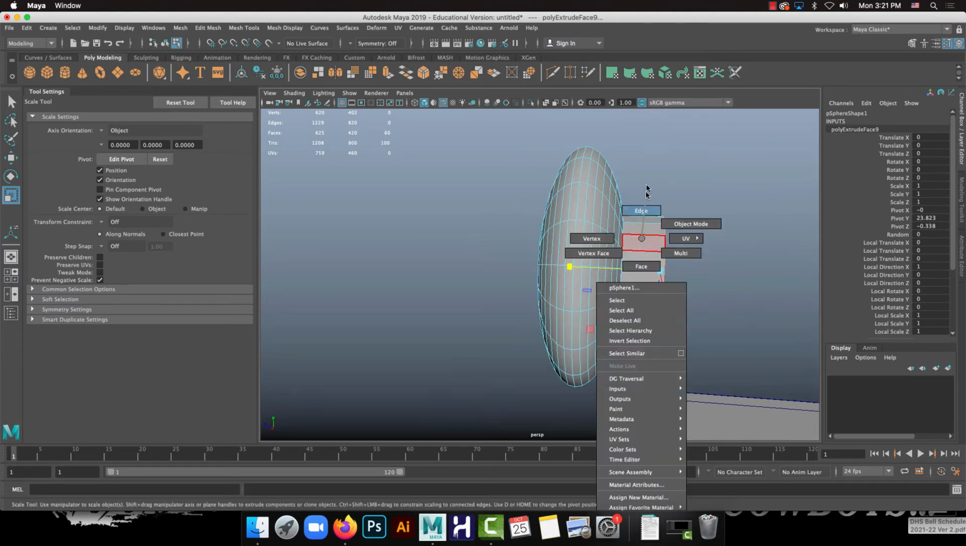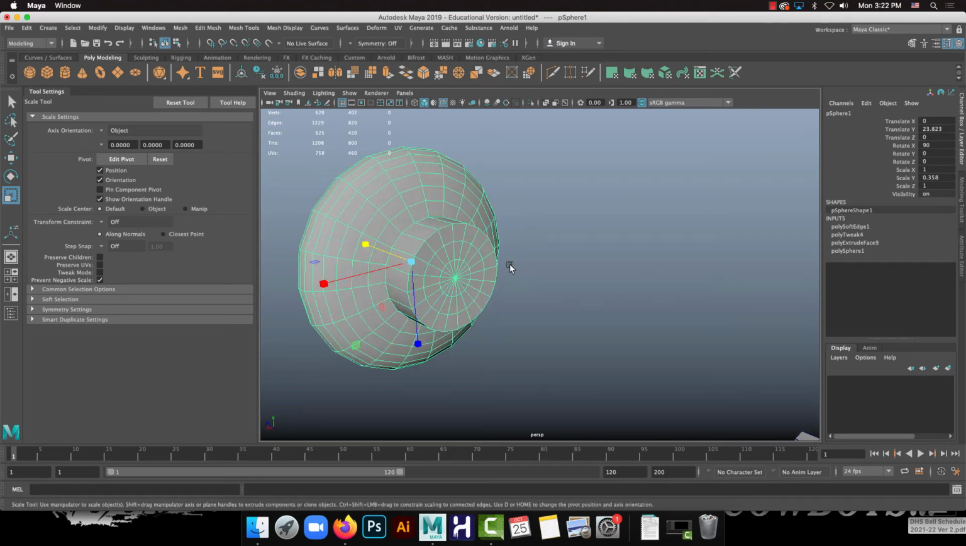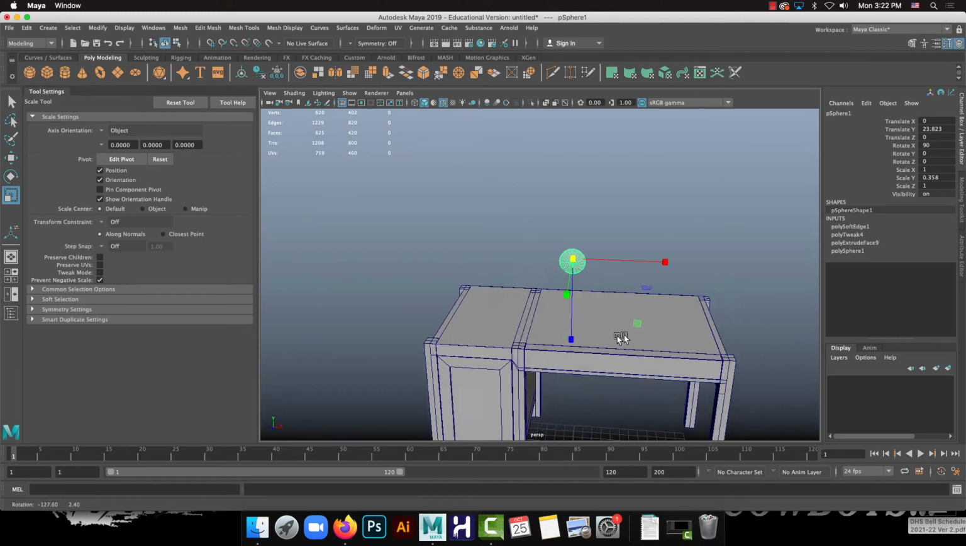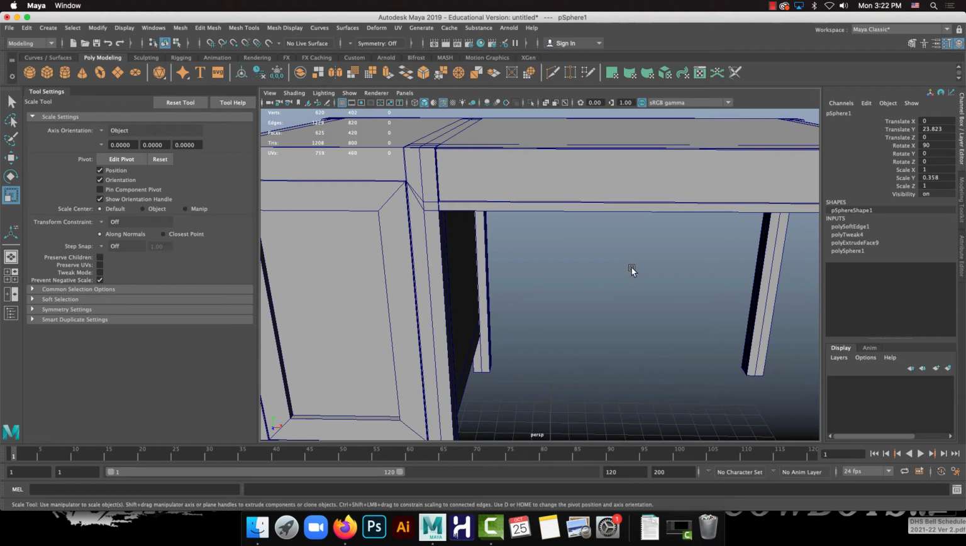Cool. Then I'll take these edges here, select them, mesh display soft. And for this object, I'm going to put the pivot point on the end. Okay. So now I need to make the edges that will give me a point on here to stick these to. So back to Insert Edge Loop tool.